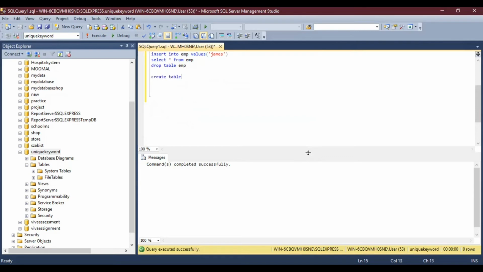Create table with the name student and write, for example, ID integer and unique. Okay. And if you don't know the name of the particular student and you want a default value to be inserted, so what will you do?